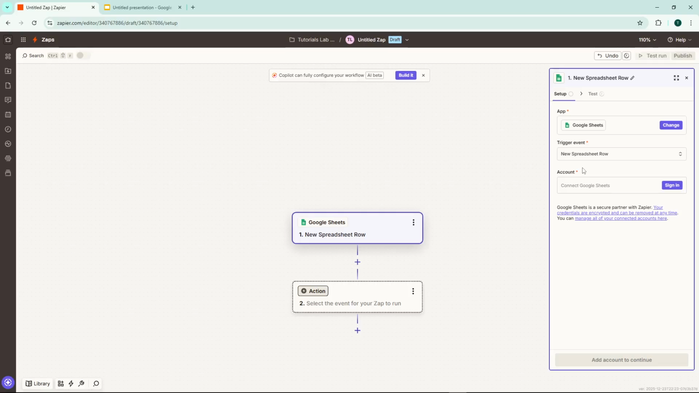You'll now need to sign in to your Google Sheets account to establish the connection. Follow the prompts to authorize Zapier to access your Google Sheets, then click Continue once that's complete. To make sure everything is working correctly, test the trigger by clicking Test Trigger. Zapier will pull in some sample data from your spreadsheet so you can verify the connection is functioning properly. Review the sample data that appears, and once you're satisfied, click Continue.